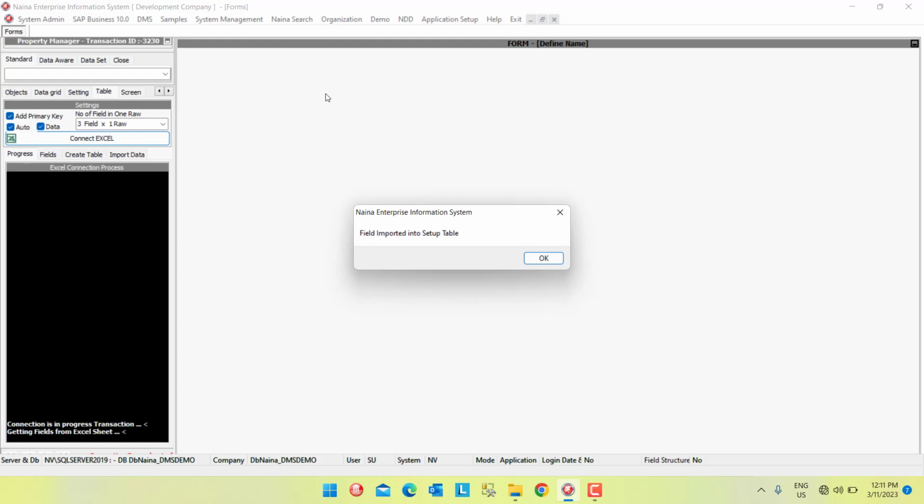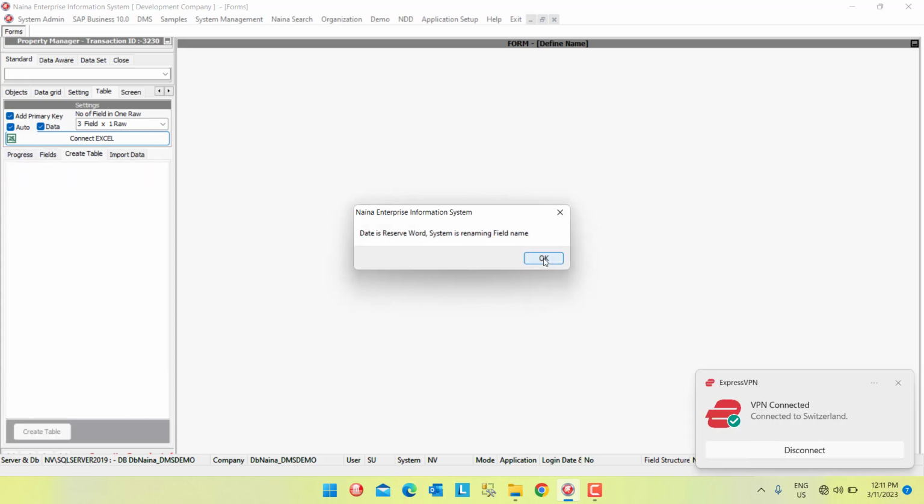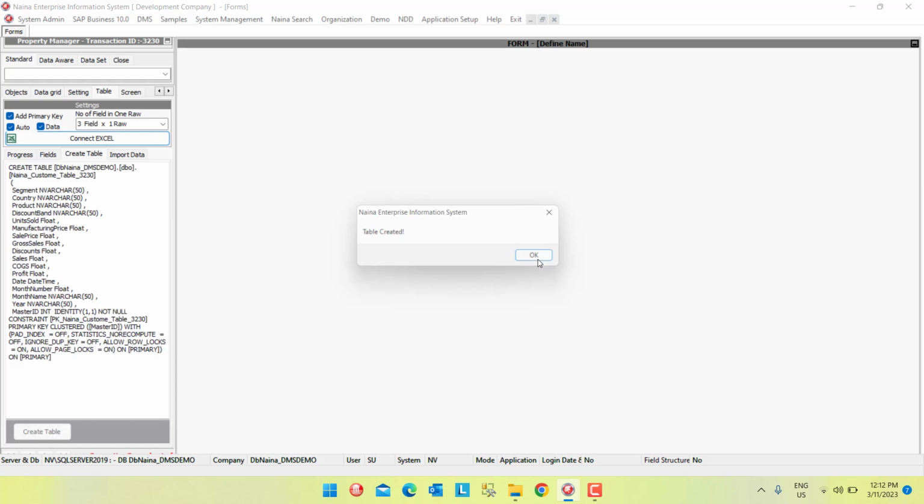Once you do, just see step by step. The system will give a message. Now what the system has done: field import into the settle table is complete. Then you can see the date is a reserved word, because we are taking information from Excel, and Excel is a data sheet, so you can put any column name, but the same column name cannot be used in a database. So I have created a database table where I have saved whatever reserved words are available, like date is a reserved word. The system is trying to find the reserved words and then renaming them. So it's warning you that there are reserved words which the system is renaming and creating as a new field.